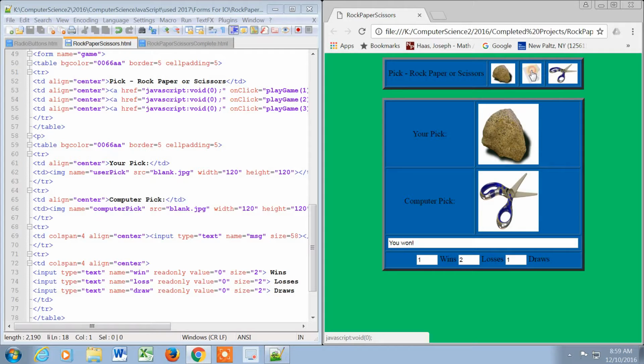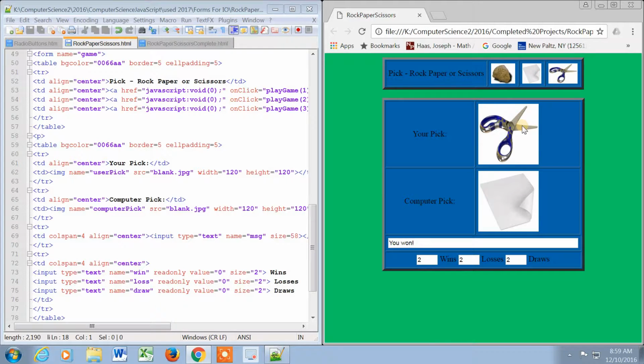With the user picks, you put that image in your pick and then randomly pick an image, stick it in the computer pick, determine who wins and or loses or draws. You update these scores, and then you display something in the output box. Either you won, you lost, or it's a tie, something like that.